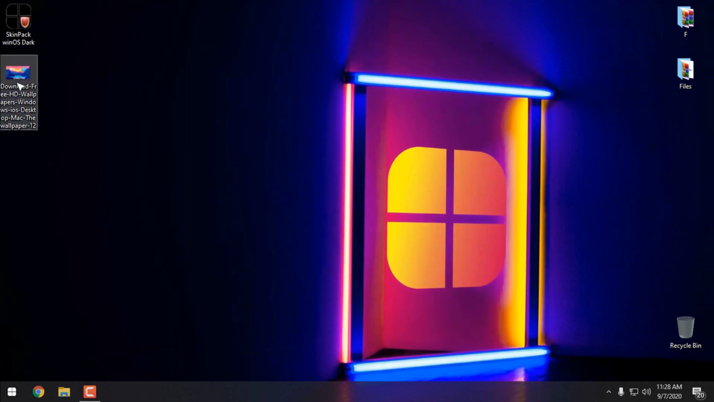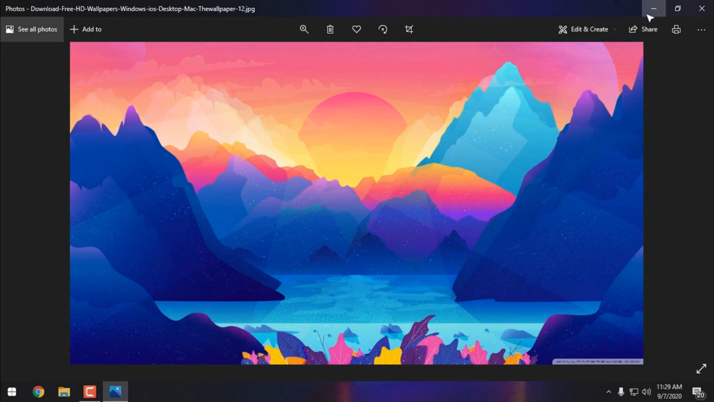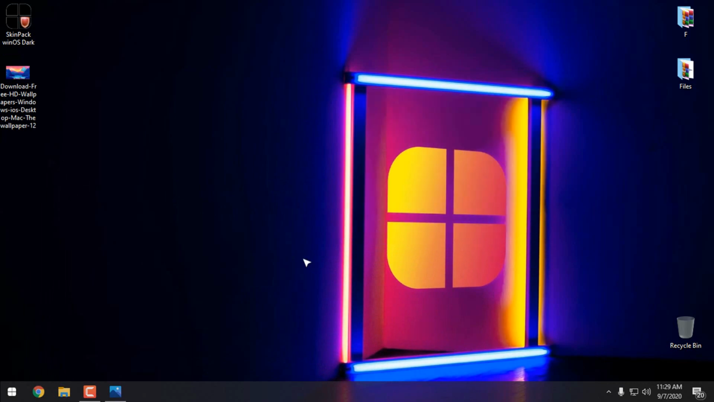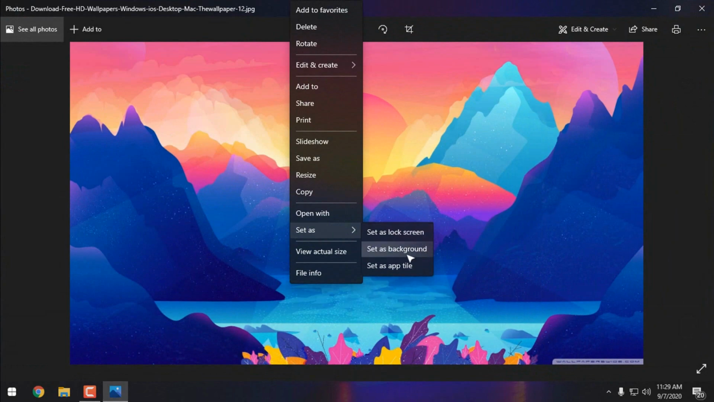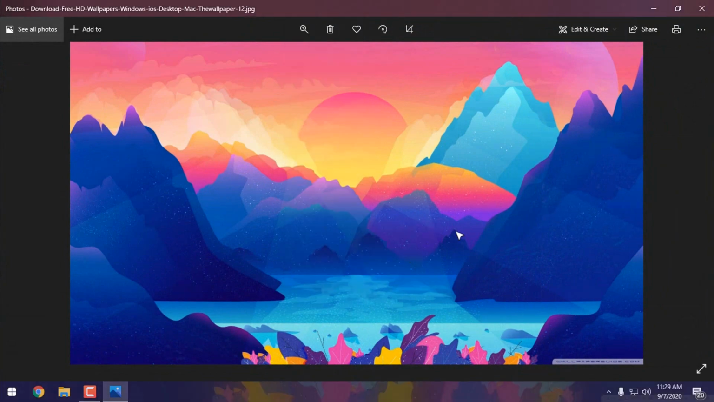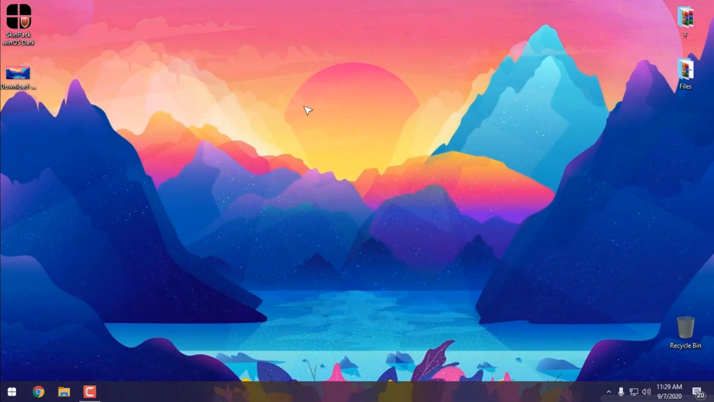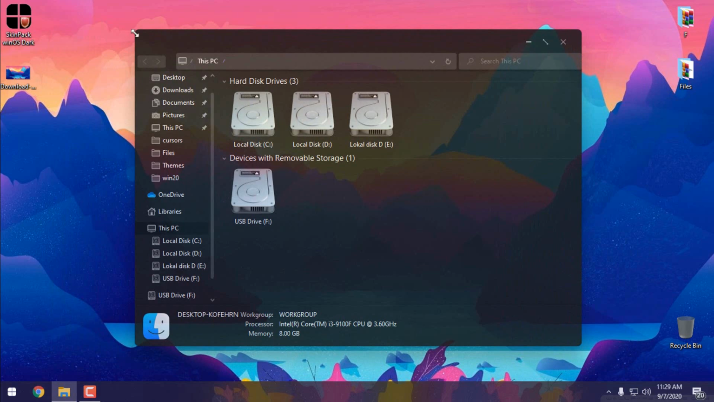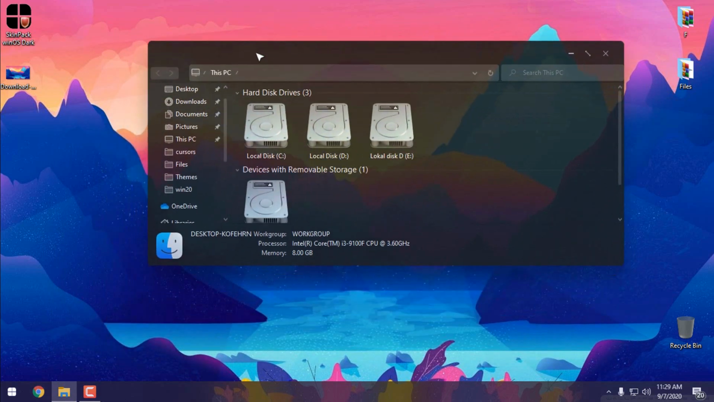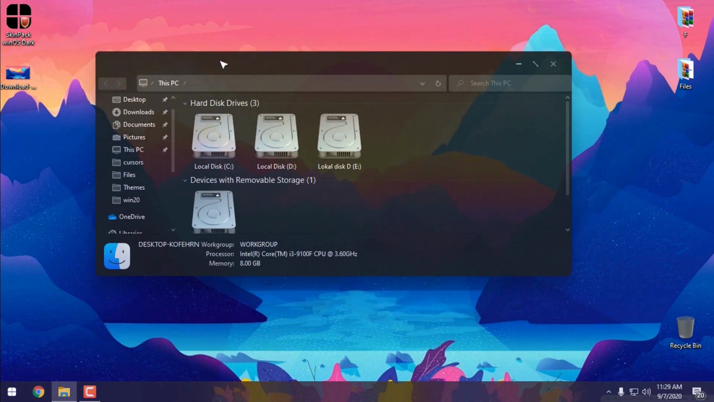Okay, and the last step that I'm gonna do is to set this wallpaper to the background desktop. Okay, because I don't like this one, it's somehow too much dark. Also, this wallpaper you can download from the description below. Okay, and now that's it. I have the full customized Windows 10 to the WinOS dark theme.